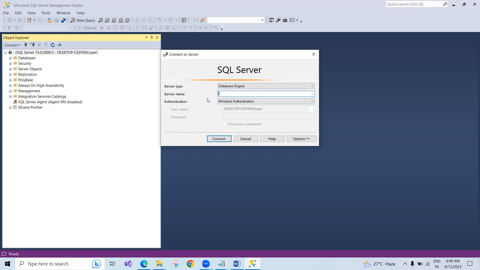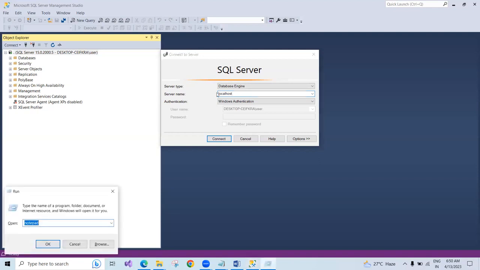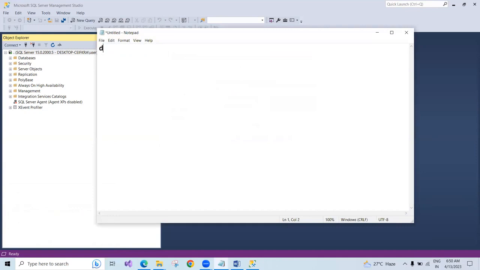Listen carefully. Here we can give three things. One is dot. Dot means your local system, but don't write it like that, you need to keep it like this. Or localhost, or you need to give your computer name. Server name means your computer name only. Where can I get my computer name? Just right click on My Computer and open Properties, you will get it. Padma, are you clear now?